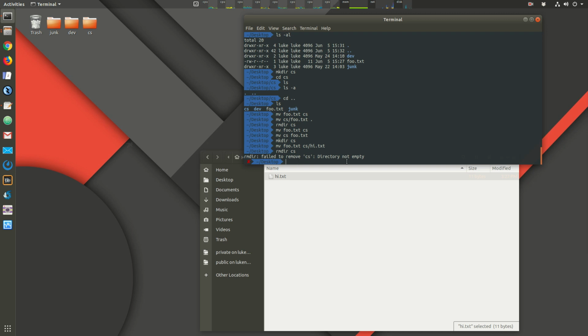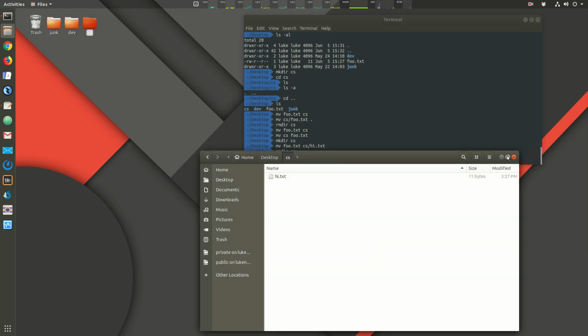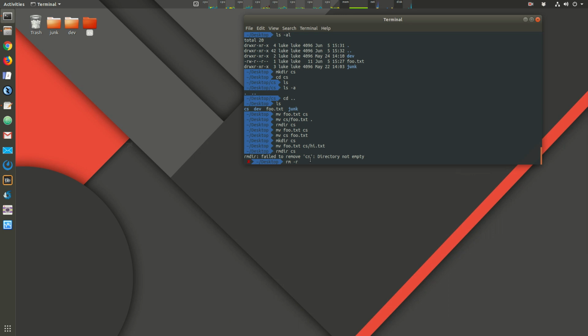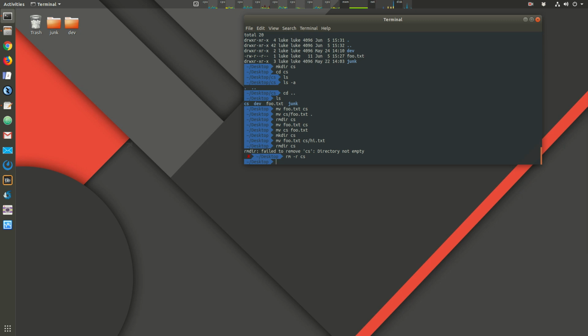Alright, so if you want to remove a directory that has items in it, you have to use the normal remove command. That's rm removes files. But if you want it to remove a directory, you have to do a -r to recursively remove everything inside of the directory. So I can have any number of things in this CS folder. Okay, and I want to remove CS. Alright.